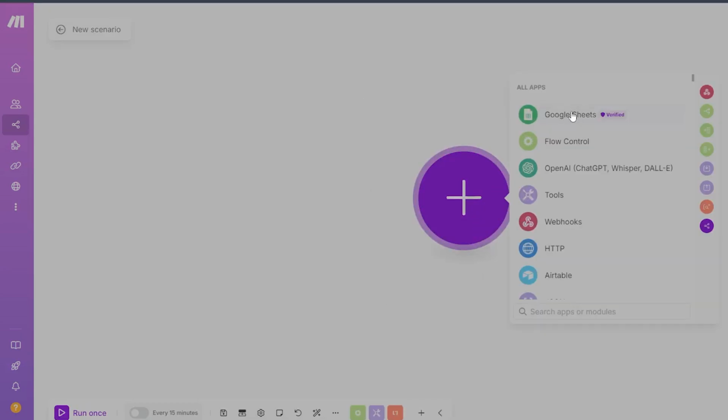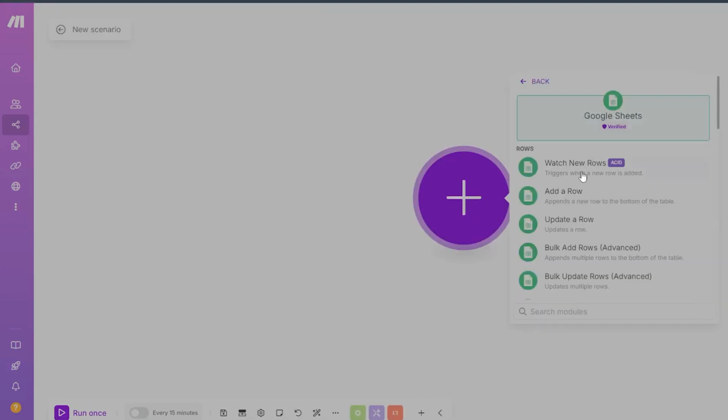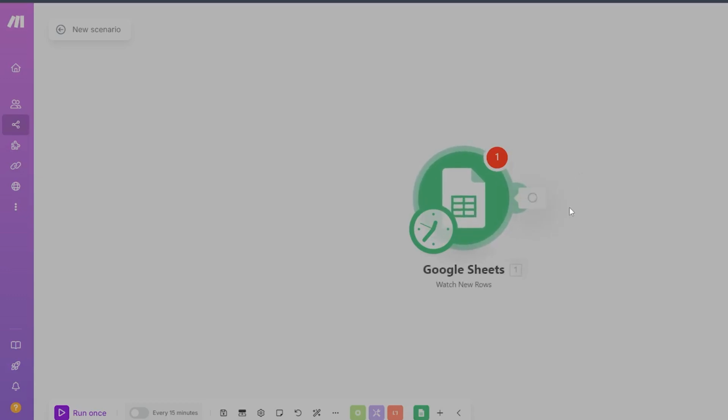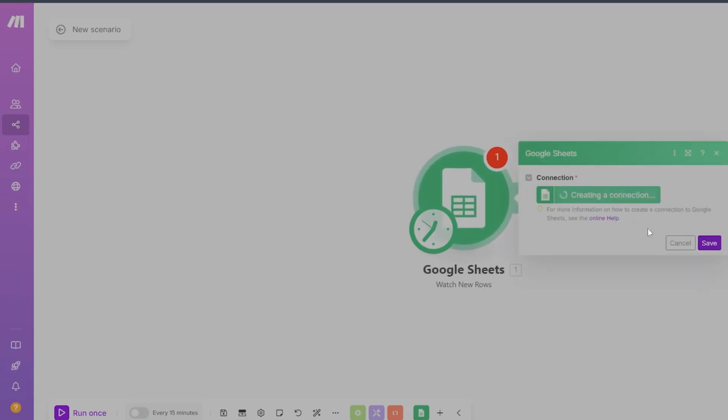Now choose your first app. This will be your trigger, the event that starts everything. Let's say you choose Google Sheets. You'll connect your Google account, select the specific spreadsheet, and tell Make where to trigger the automation, like when a new row is added.